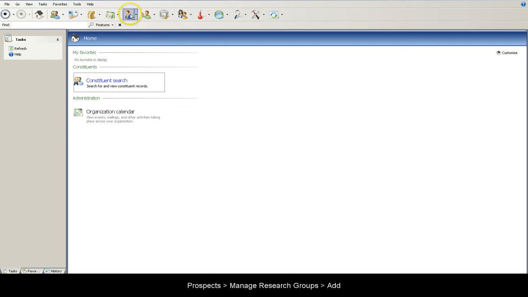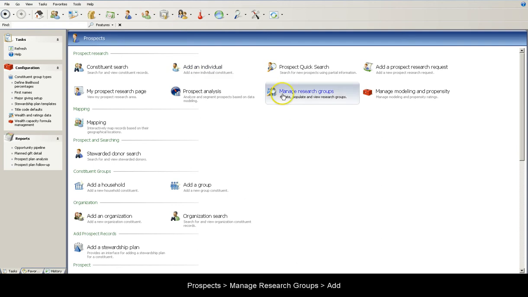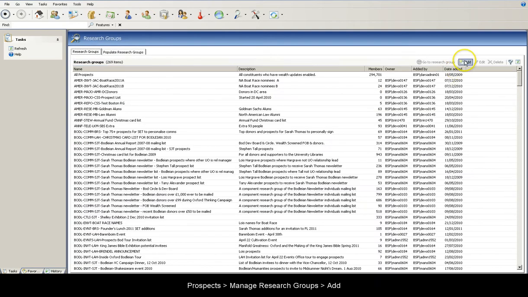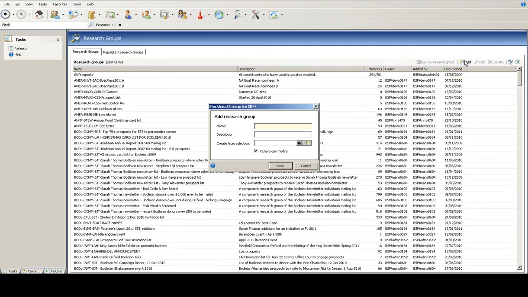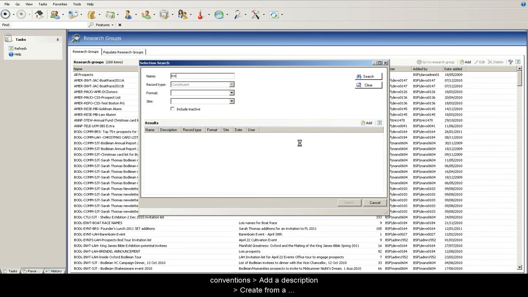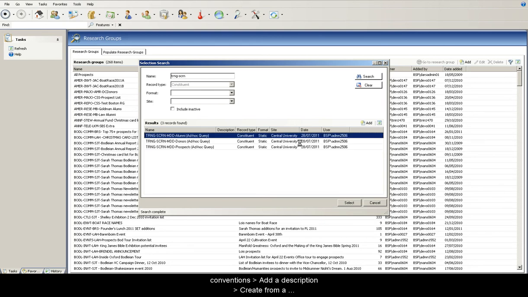Navigate to the prospects area of DARS, click on Manage Research Groups and select the option to add a new research group. Name your research group. Remember to use the naming conventions as it will make it easier to find your research group later on. Add a description if you like. And we also have the opportunity to create our research group from a selection. Now in true Blue Peter style, I've created 3 selections already, 1 for donors, 1 for prospects and 1 for alumni. So I'm going to go ahead and select my selection for donors.